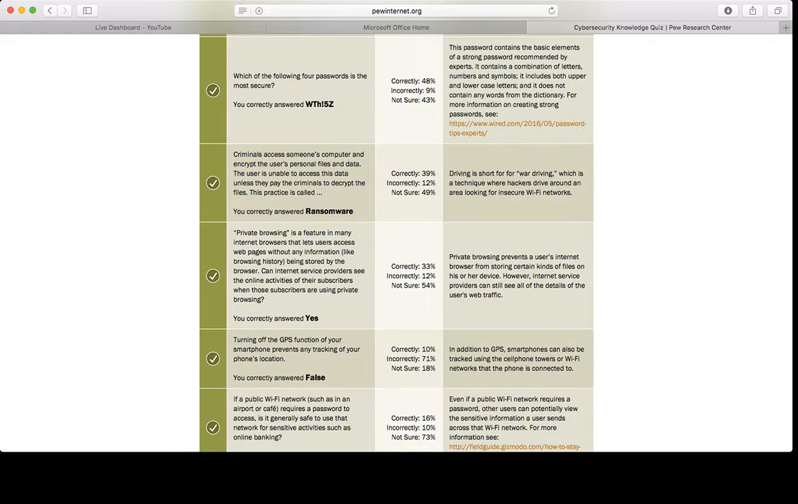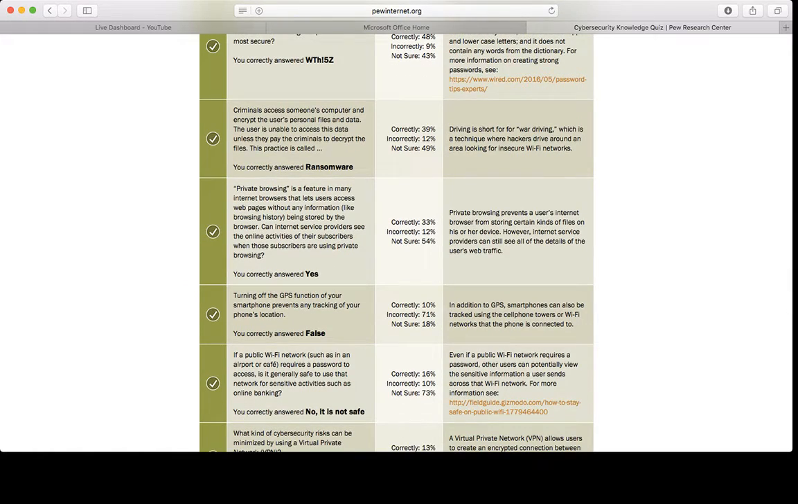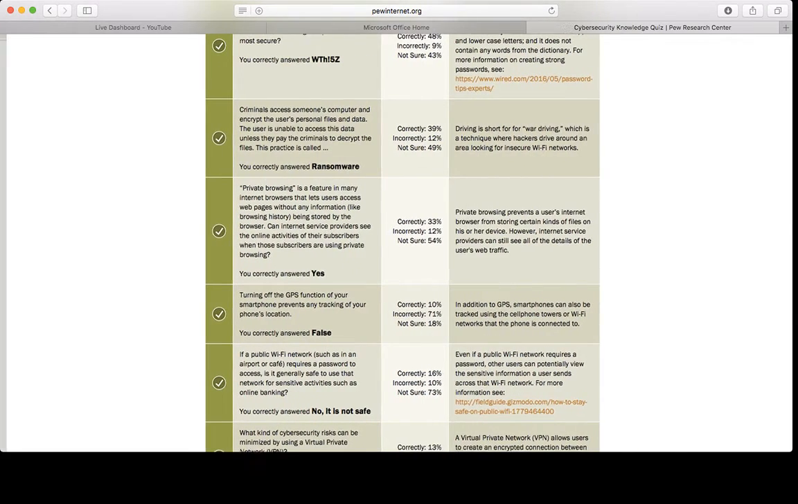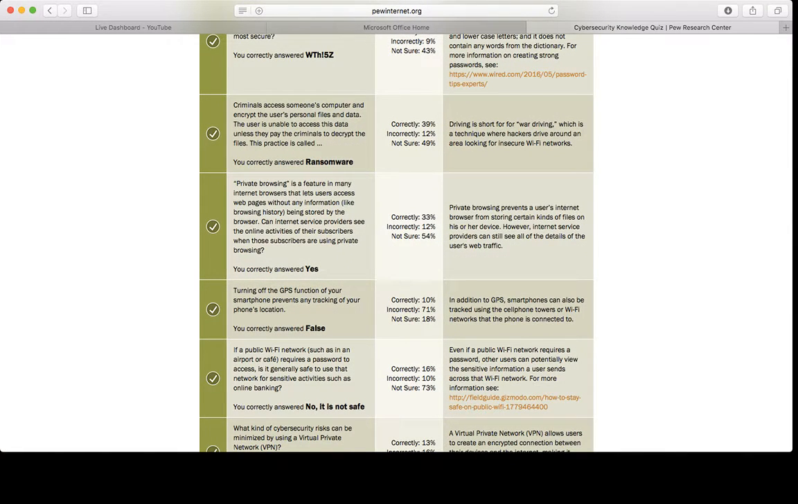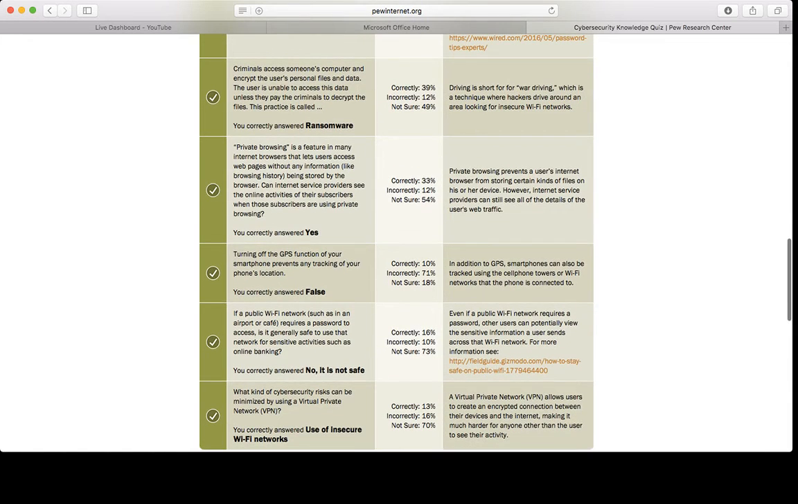War driving is a technique where hackers drive around an area looking for insecure Wi-Fi networks. Haha, I knew it. One on private browsing. Private browsing prevents the user's internet browser from storing certain kinds of files on his or her device. However, internet service providers can still see all the details, and they've got to come up with a better name for private browsing, honestly. Just like anti-cookie history mode. I don't know, because that's just borderline misleading. Anyways, now you know that at least. Yeah, I have issues with that.